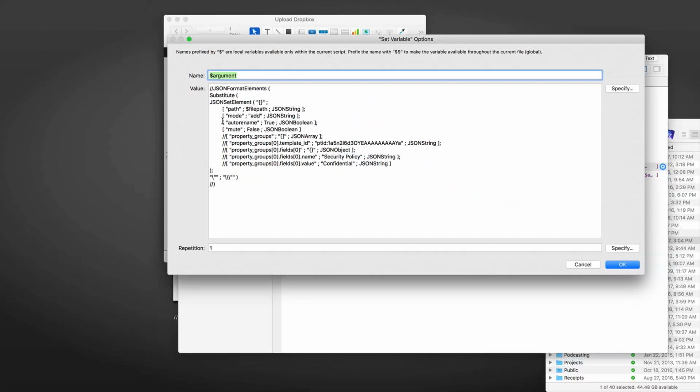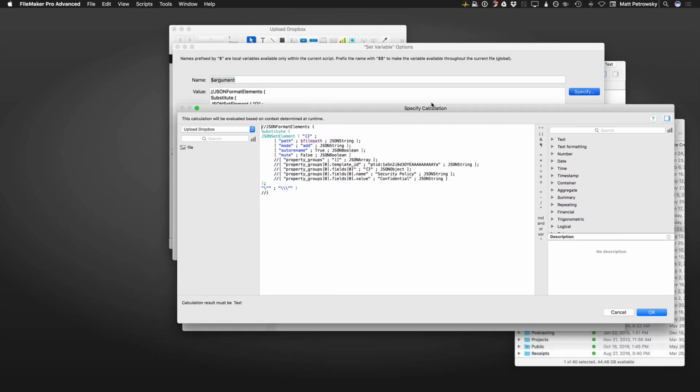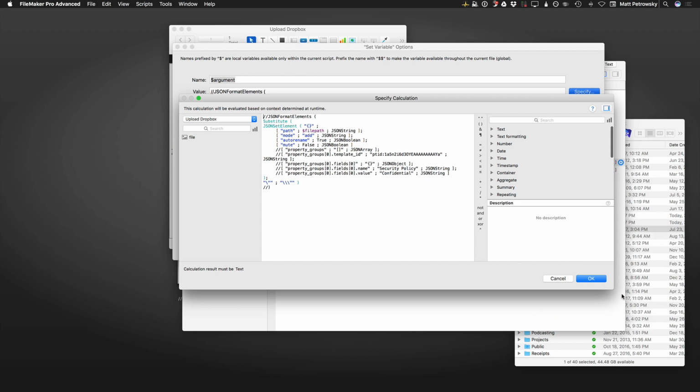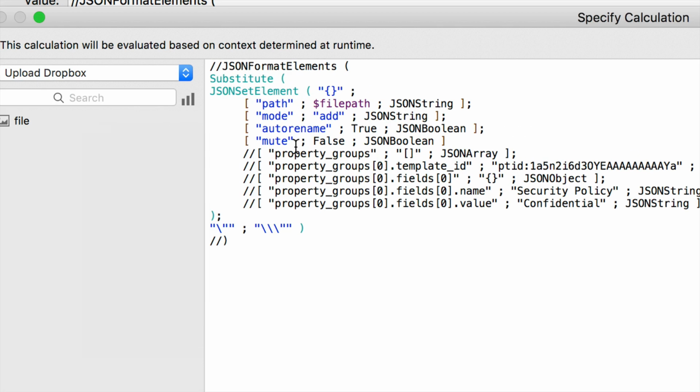Actually, let me go into the specify for you so we get our nice formatting. Now, here is where we need to become familiar with the JSON set element. JSON set element, very much like the substitute, actually takes multiple parameters. And the way that it does that is with these bracket values. Now, we're working with a lot of brackets and curly quotes here, so don't confuse the two. These brackets are the brackets required by FileMaker's function. These braces are the braces that are being passed into the function JSON set element.